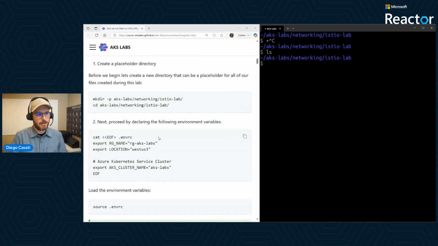Hopefully I'm keeping an eye on our chat window just in case there are any questions in there. So the first thing here is we're going to create a directory called AKS Labs. You can always just copy. There's a little copy button in here. And then we're going to cd into the networking Istio labs.